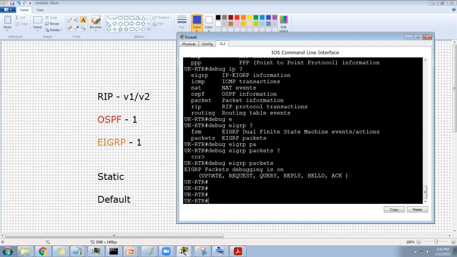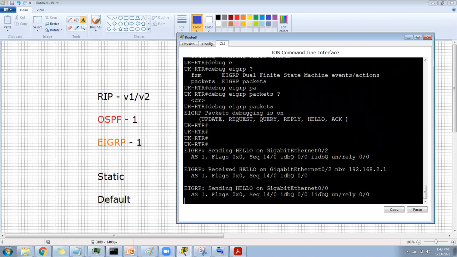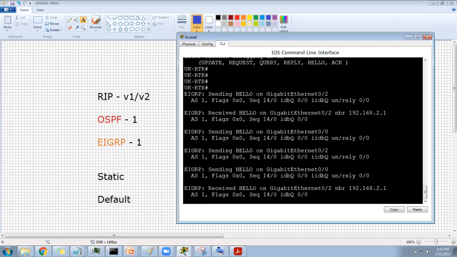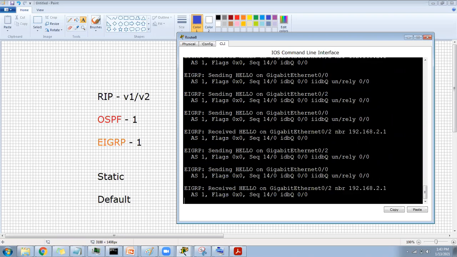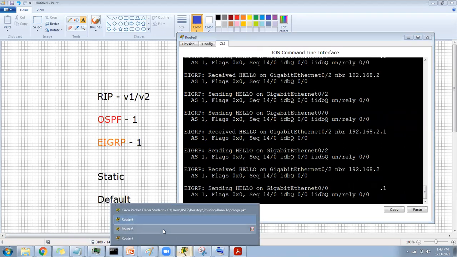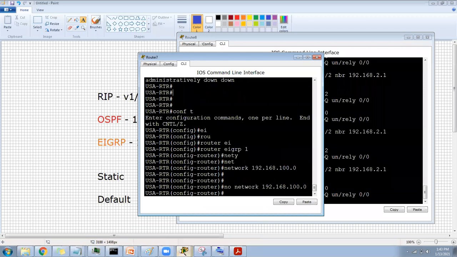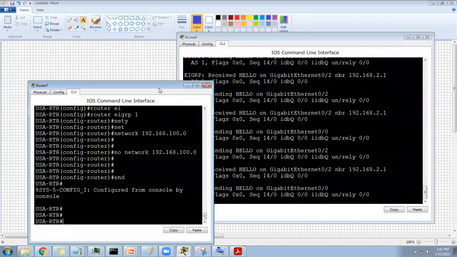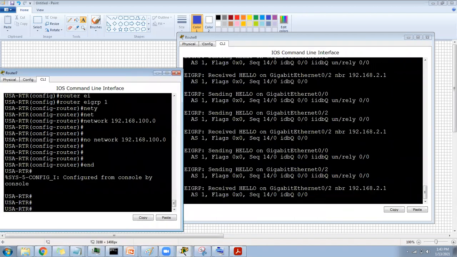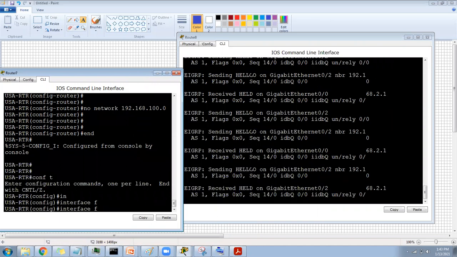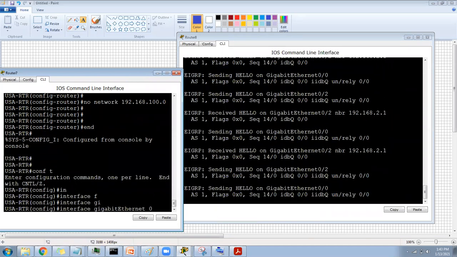See, in real time, debug is used for troubleshooting. So if you put the debug, the router CPU utilization will be high. So don't use it in real time. It's very rare, only at the time of troubleshooting we use it. So let me shut down the link of the US router. I'm here. Config terminal. Interface GigabitEthernet 0.